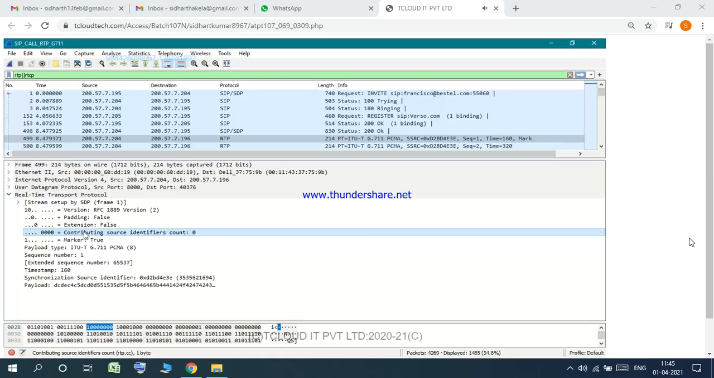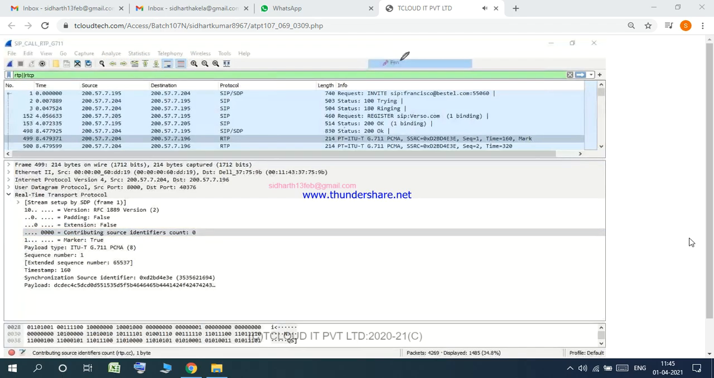In that sense, the contributing source identifiers count may be equal to 2. Actually, 2 represents indirectly 3. 0 represents 1, 1 represents 2, 2 represents 3. 3 users are speaking at this time. So the contributing source identifiers count is a way of explaining how many individual users' data is present inside. But when the value is 0, it is a single user, and there are no multiple contributing sources present there. That is the meaning.